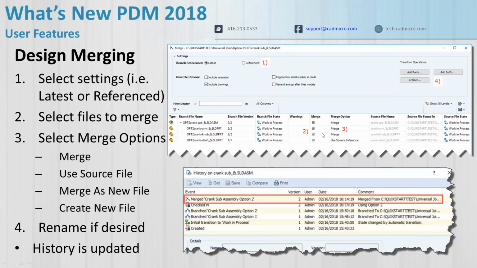The big thing to note in the merge is that I have these options and I can choose to merge my changes. I could actually just say, nope, I don't want to use it. I just want to use the source file, or I can create new files to add to the assembly on the fly. And again, it shows up in the history.